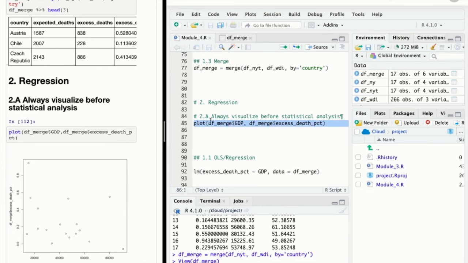Sorry, that's an incredibly crude way to think of it. There's probably a more scientific way to describe it using mathematics, but that's just how I think about it. So I'm going to come back to this plot after we run our regression. The regression is going to be GDP and excess deaths, so that's why I'm plotting it. It's always a good idea to plot before you do regression.